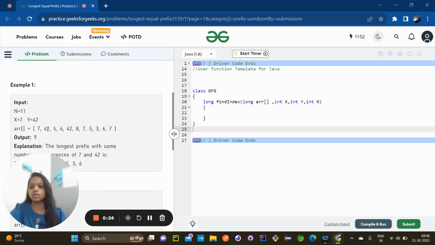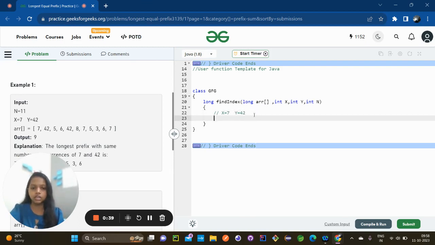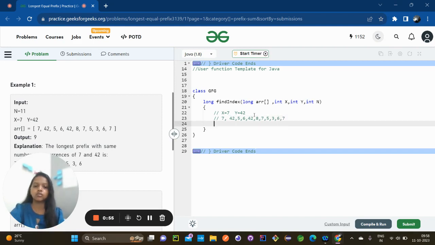So we have to find the maximum prefix index. Let's say in this example x is equal to 7 and y is equal to 42. And our array is 7, 42, 5, 6, 42, 8, 7, 5, 3, 6, 7. Okay, so what do we mean by prefix?